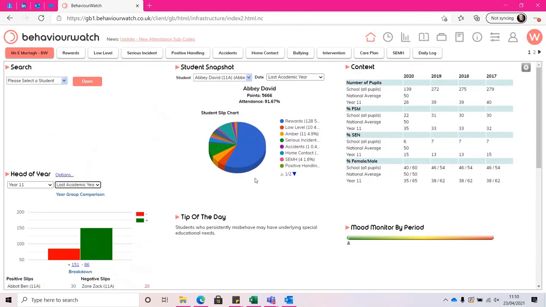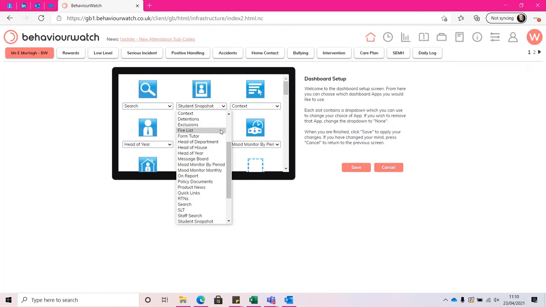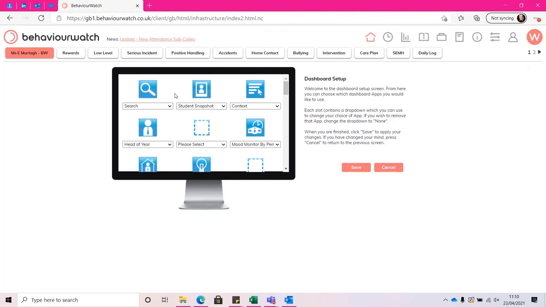So if you decide that maybe some of these bits aren't really necessary for you and you only maybe want to have a look at the student snapshot, you go into this cog area to the right, and this will bring you up all of the options as drop downs as to what you can add to your dashboard. So you can remove them, you can tick none, and you can also choose where things sit.